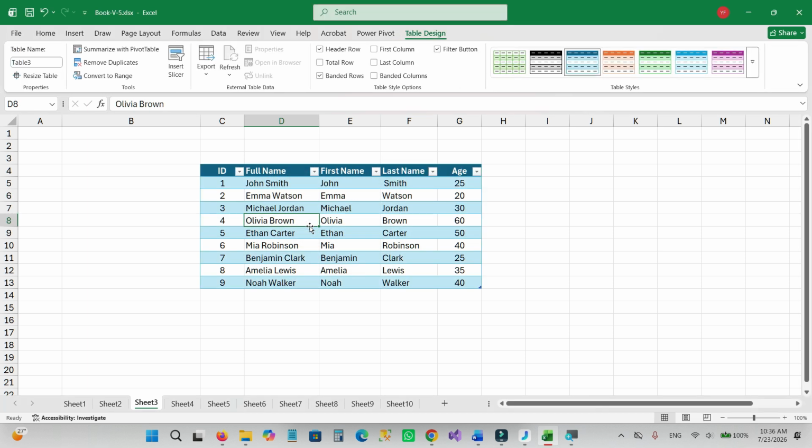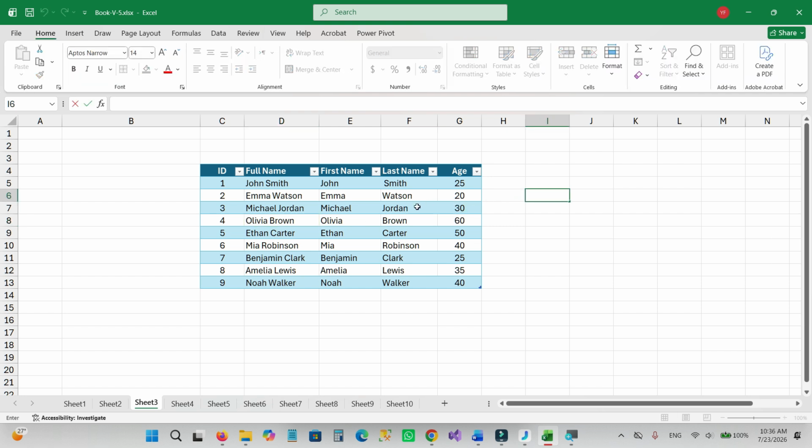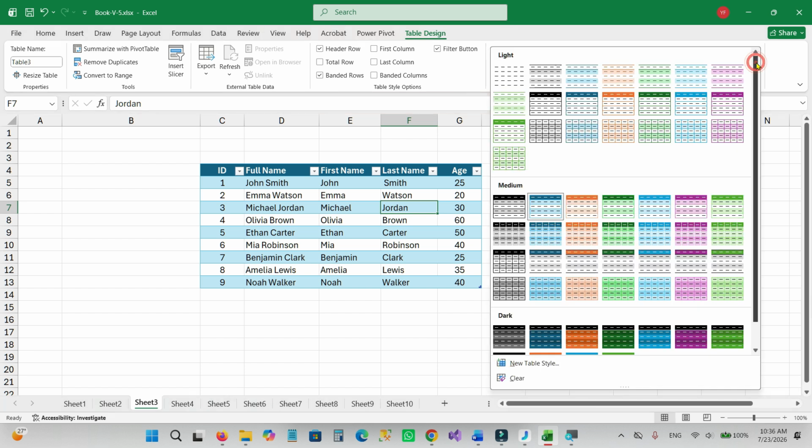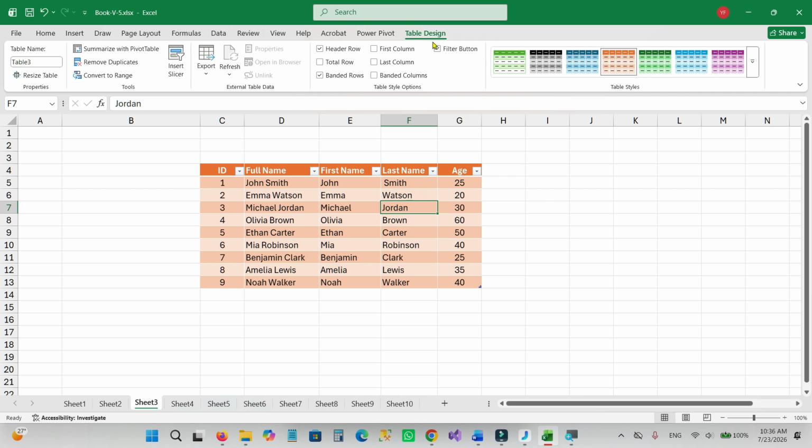As soon as you confirm, your data instantly transforms into a professional Excel table with built-in filters and clean, consistent styling. And this is the best way to create a table. Notice how, once your data is in table format, formulas automatically expand when you add new rows or columns. No more manual copying. This shortcut makes data management dramatically faster.